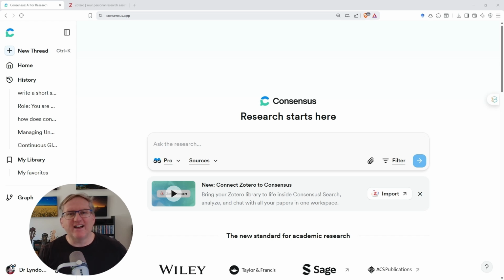Consensus is one of the AI research tools that I use on a regular basis. Today, I'm going to give you a brief tour of Consensus, and then I'm going to highlight two new features. The first one is a citation graphing tool, a really nice way for you to be able to see how the different references you're using link to each other.